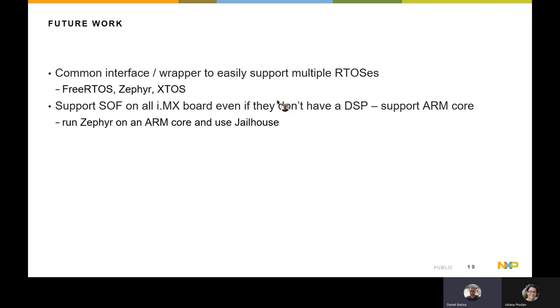Another big feature that we aim to implement by switching to Zephyr is to make use of the multi-platform support for Zephyr. As a first step, we are looking at the Zephyr support for M4 cores so that we can move Sound Open Firmware pipelines on M4. This will allow us to prototype solutions on i.MX8 boards that do not have the HiFi 4 DSP.